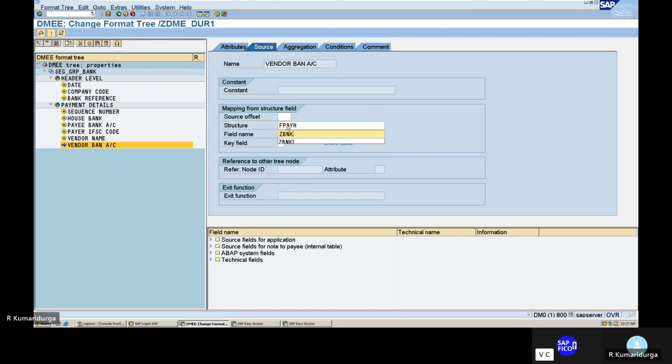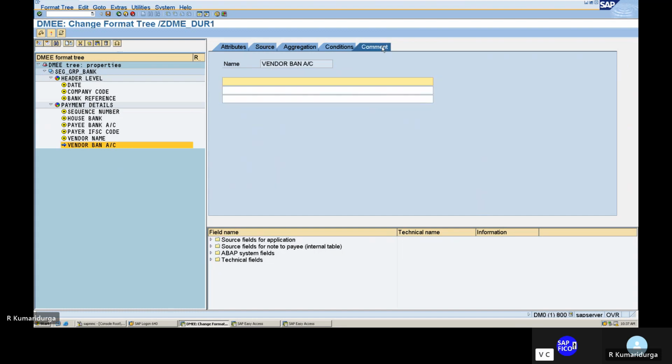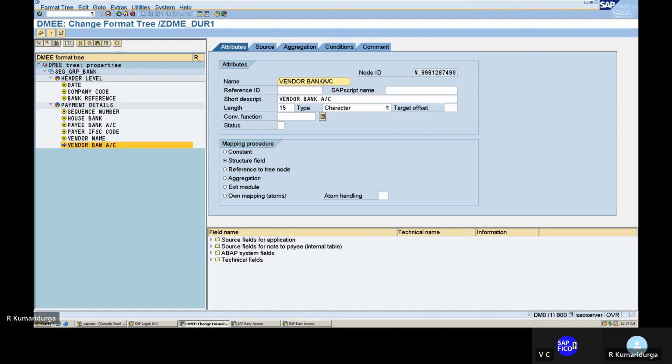ZBNKL. Vendor bank account for data medium exchange. Then create element once again.